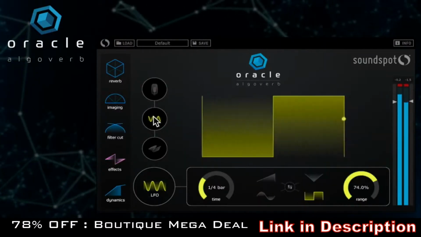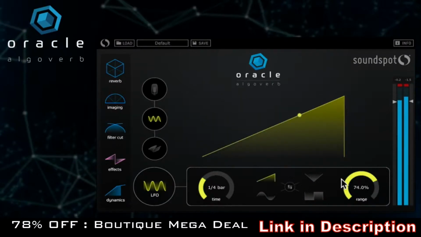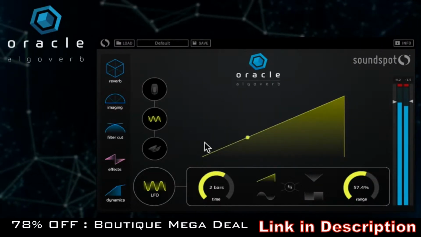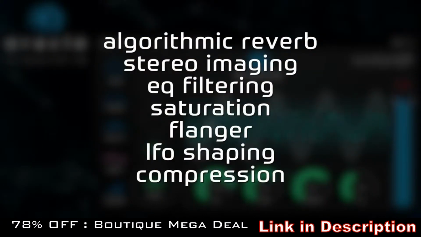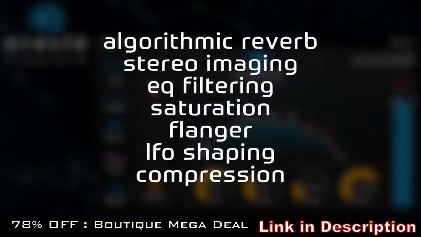Oracle is a next generation algorithmic reverb plugin for Mac and PC, but it's so much more than that. With onboard reverb, stereo imaging, filtering, saturation, flanger, LFO shaping and compressor, the Oracle is a one-stop shop for all of your creative reverb needs.